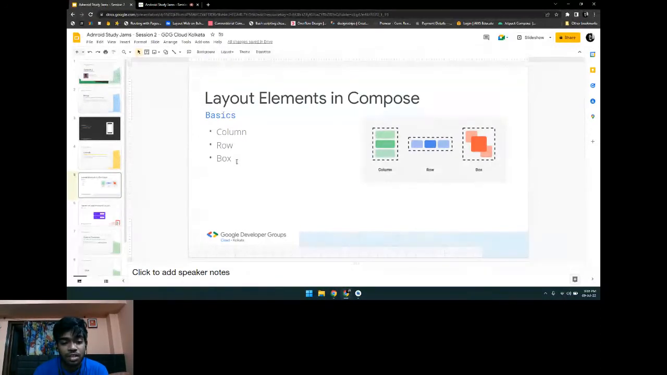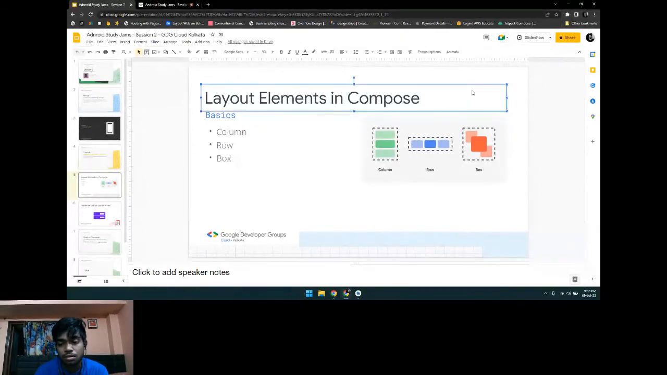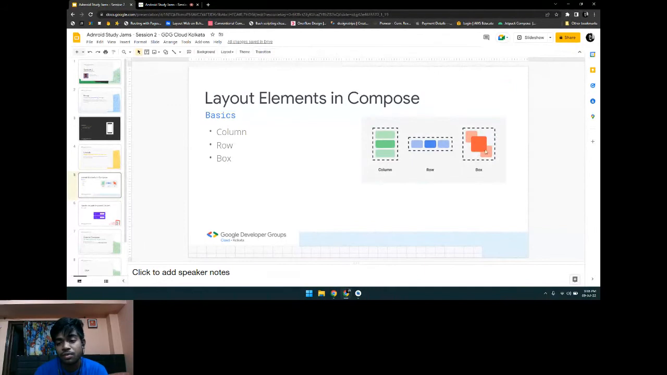And if you don't define a layout, it will be Box by default. Box means whenever we want to create a component which has a stacked layout, one on top of each other, like you can see there are overlapping widgets, overlapping elements. In that case, we will use a Box component.